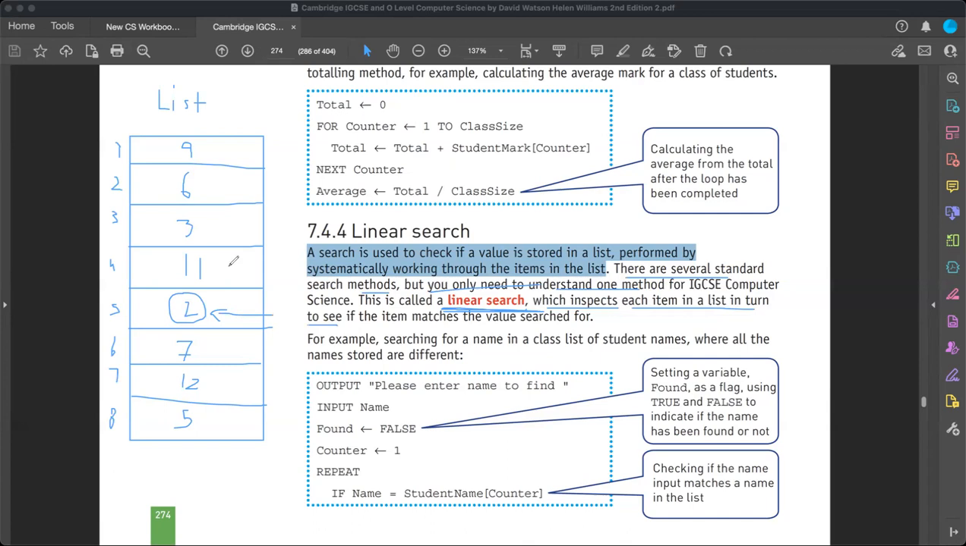What number do we have to find? 2. So I need to start from position 1. What is the number at position 1? 9. So I have to go through this. Can you tell me the next number? 6. Then 3. Then 11. And then we find our number. So we have to move in a sequence, turn by turn. Is that okay?